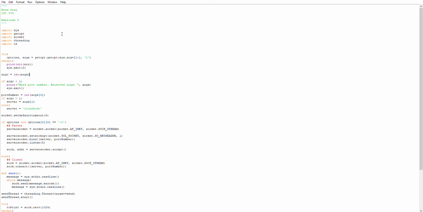Next we set argc to be equal to the length of args. And if argc is less than 1, we simply say that we need the port number and show what the args value is, and then exit the system. Otherwise, we set port number equal to the int form of args 0. And then if argc is greater than 1, we define server as being args at 1, else server is equal to localhost.